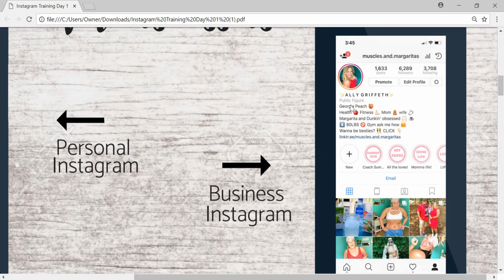So it lets them know my interests. I do have that I'm margarita and Dunkin' obsessed, so they know I believe in balance, that I'm not super strict on you got to stick to plan 100% or you're going to suck at life. I do have how much weight I'm down. You don't have to put that, but I like people to know that I have been successful in losing weight.